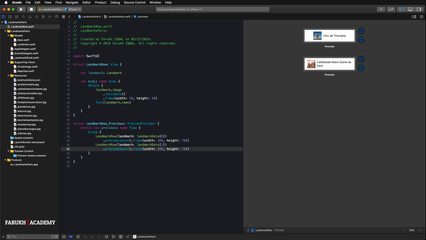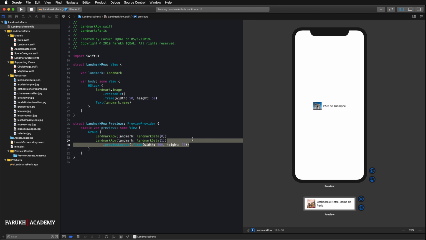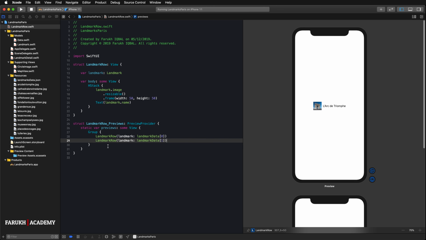Group is a container for grouping view content. Xcode renders the group's child views as separate previews in the canvas. To simplify the code, move the previewLayout call to the outside of the group's child declaration, just like that.